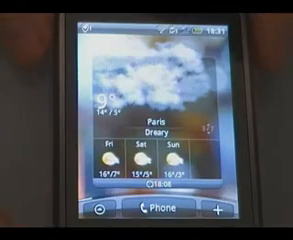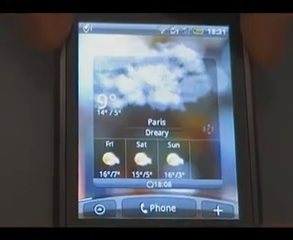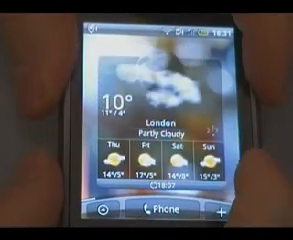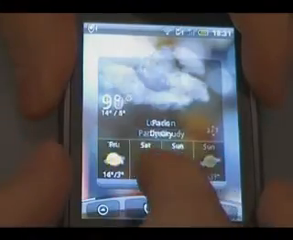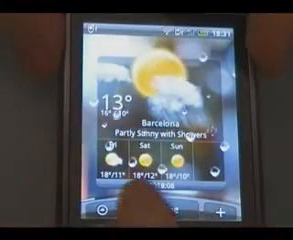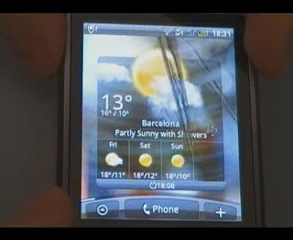Along with HTC's weather program, they have a weather widget. It does pretty much exactly the same thing, except this one can be placed on your home screen. So you can flick through stuff. And even when flicking through, it'll still do the little graphics that it does in the weather program.